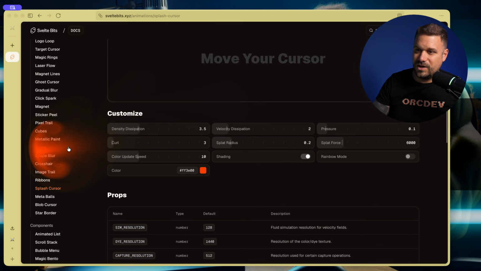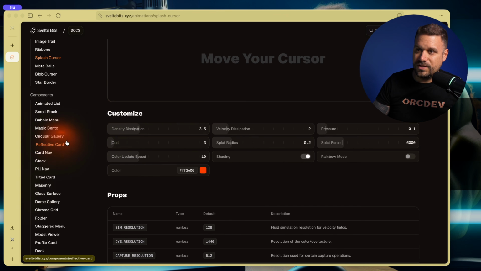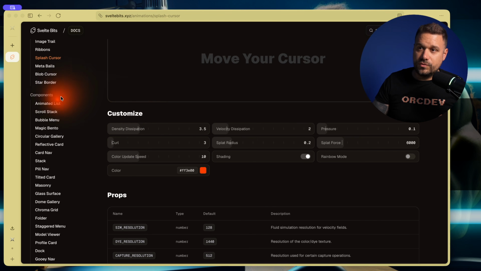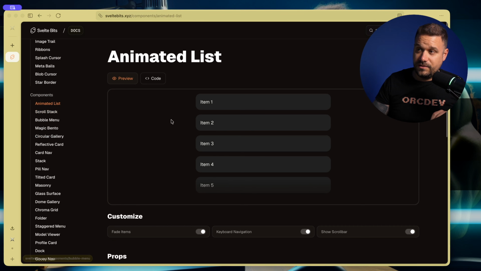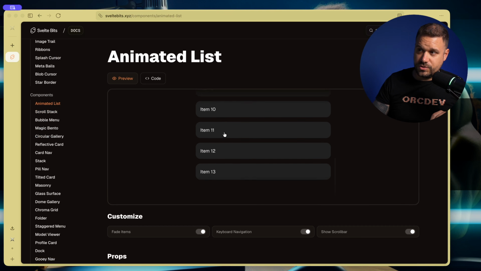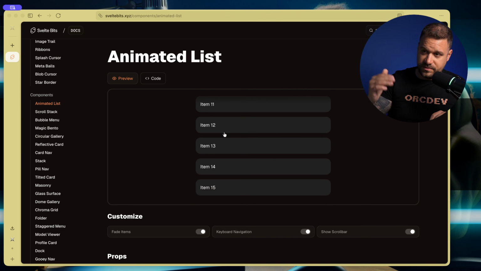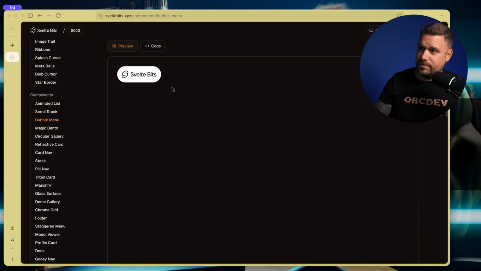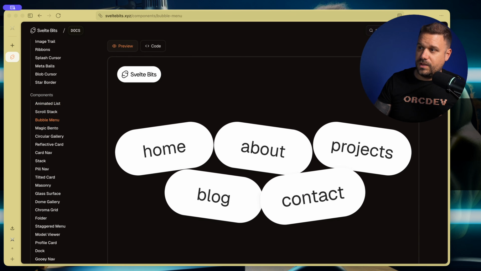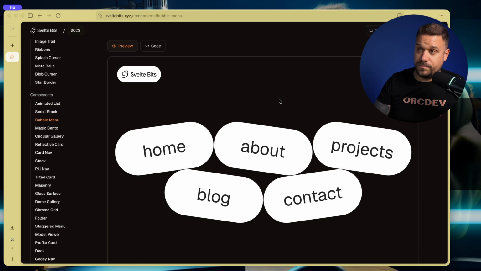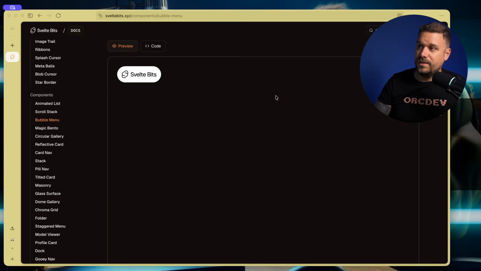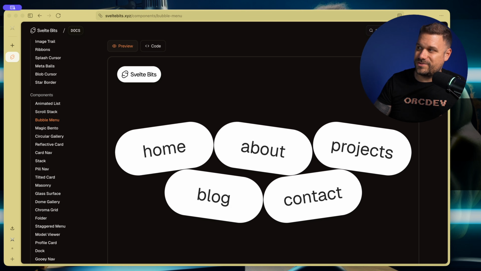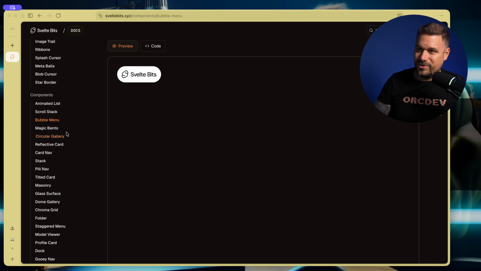Let's check out now what we have from these components right here. So these are, I think, again, a little bit more ordinary. So we have animated list, which we can just scroll down and we have list items that are popping up, which is pretty cool. Then we have this bubble menu, this one right here. And this is also really awesome. It's still not that aggressive like we used to with Svelte Bits, React Bits, but we are going there.